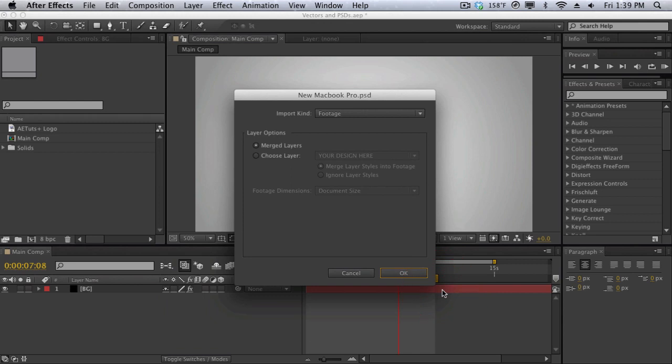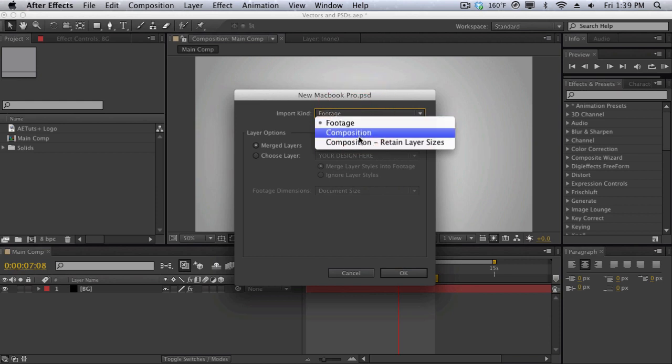And right when you import it, you have a few different options here. You have import kind, footage, composition, and retain layer sizes. Now, some of these options here are pretty straightforward, such as merge layers, which is kind of just combine layers together, or choose a specific layer that you want to import from that PSD. These are all straightforward. But when you import a kind set to footage, it's going to import your PSD as just a plain piece of footage. It's going to pretend that it's just another image or a flat movie file, and it's just going to import it as something plain that you would see in your composition panel.